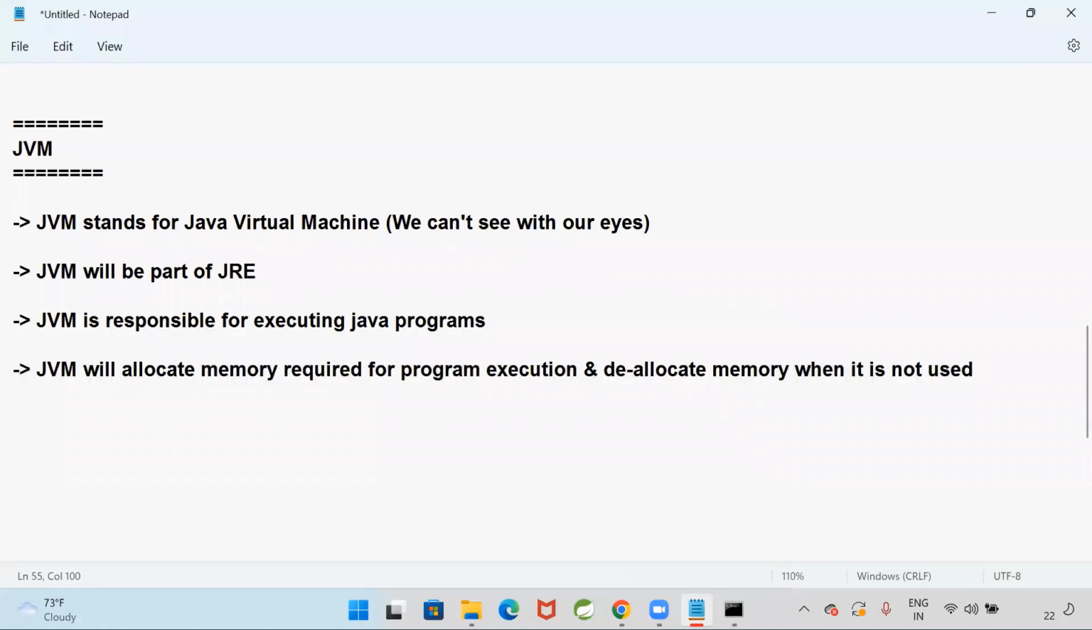Because of the JVM, Java is called platform independent, a dynamic programming language, and a robust programming language also. So JVM is powerful. JVM is very powerful, and very intelligent also, because it will convert your bytecode into machine code. It will allocate the memory, it will deallocate the memory, and it will take care of complete program execution.